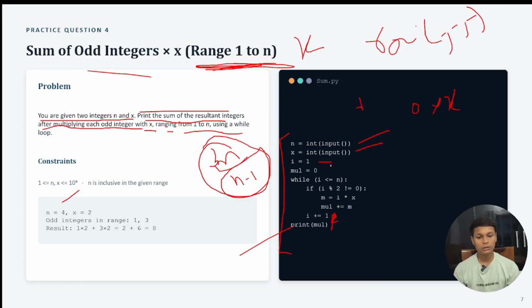Firstly I am going to initiate the value of I, then mul, which represents multiply, then a while loop. We are going from 1 to n, because the range was there, that's why I am using 1 to n. I is 1 and less than or equal to n, meaning the value of n we are giving. So the thing was there.